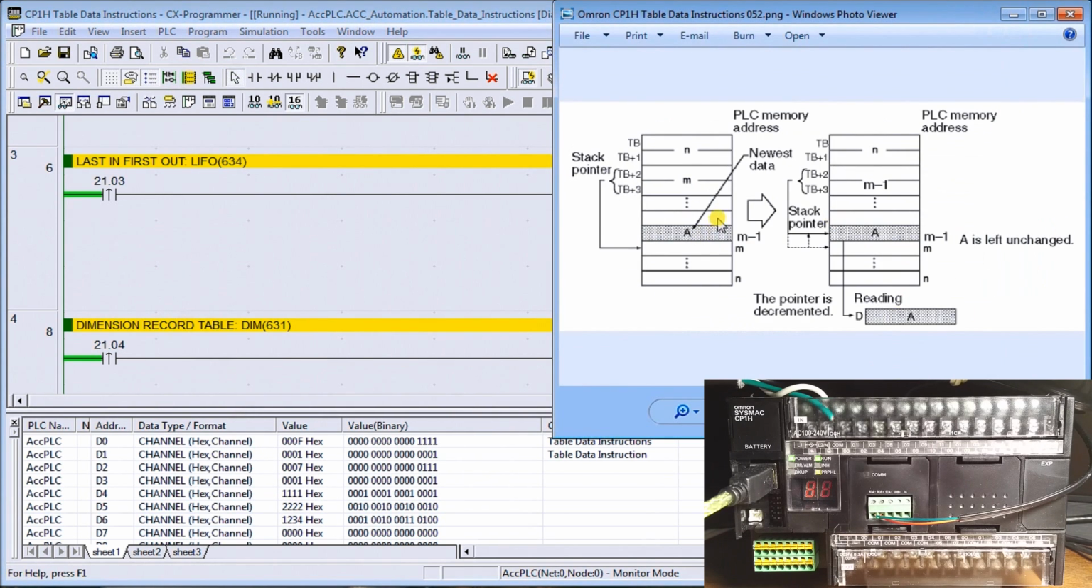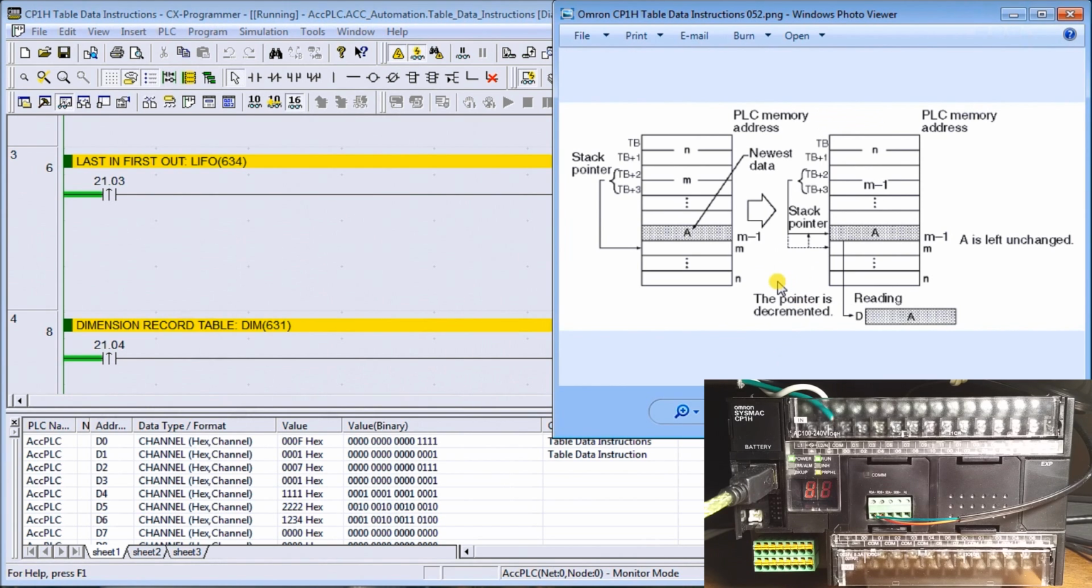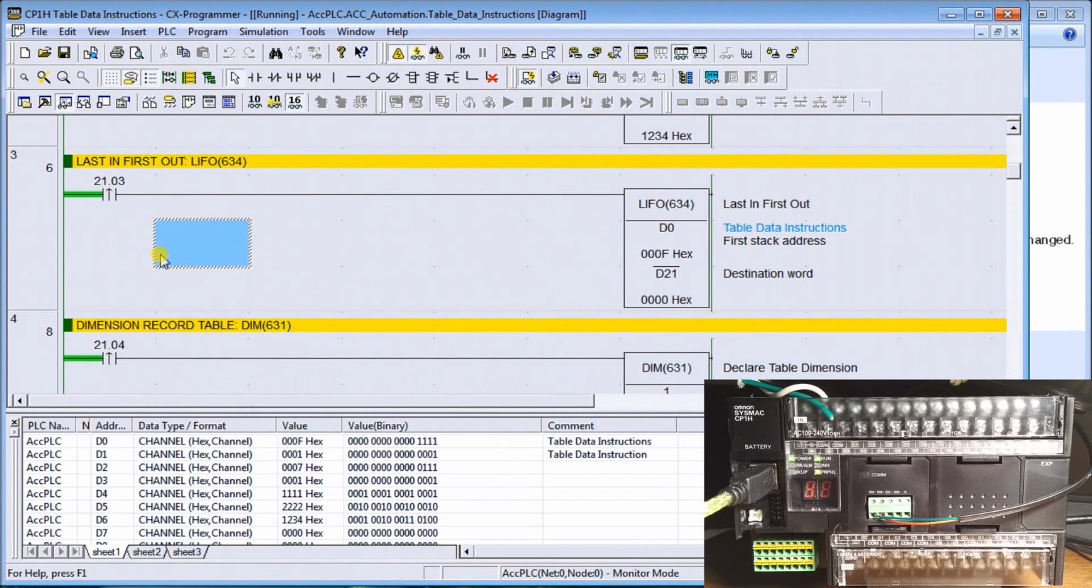So what it will do is it takes the stack pointer, it takes the last one, and then the pointer gets decremented by 1. So it removes that last one, then decrements the pointer. Now that data is not erased, it's just left unchanged, but the pointer now points to the location which will erase that. So let's take a look at that. What we're going to do is a last in, first out, and then output that information to the destination word data memory 21.